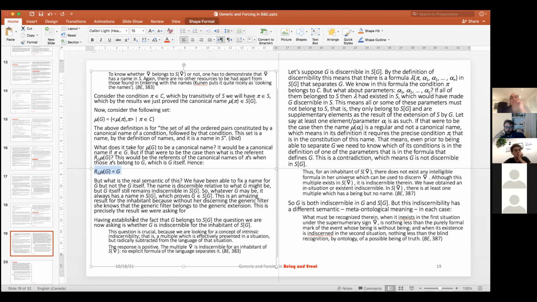Having established the fact that G belongs to SG, the question we are now asking is whether G is indiscernible for the inhabitant of SG. Badiou says this question is crucial because we are looking for a concept of intrinsic indiscernibility, that is, a multiple which is effectively presented in a situation but radically subtracted from the language of that situation. The response is positive. The multiple G is indiscernible for an inhabitant of this universe. No explicit formula of the language separates it.